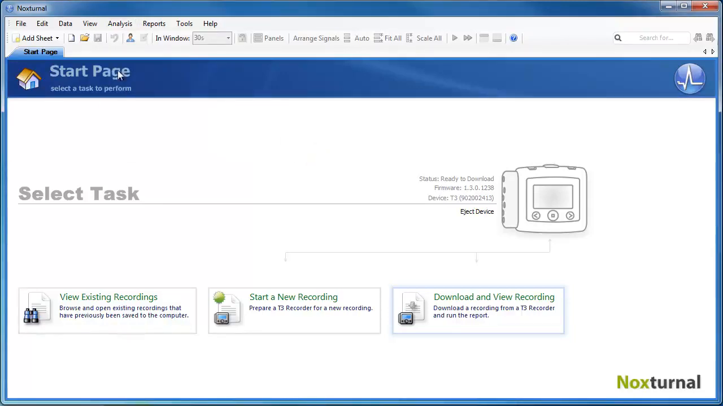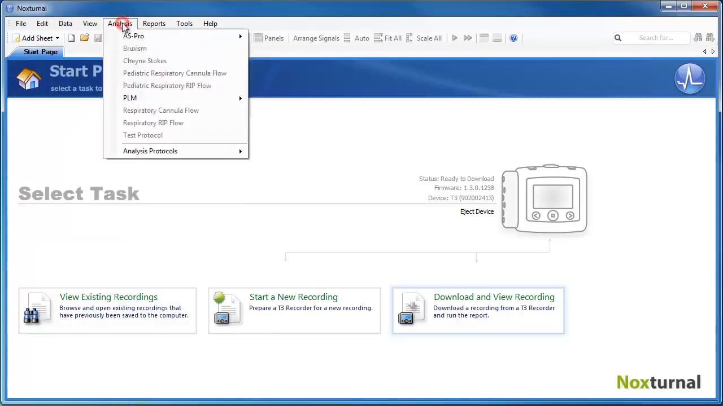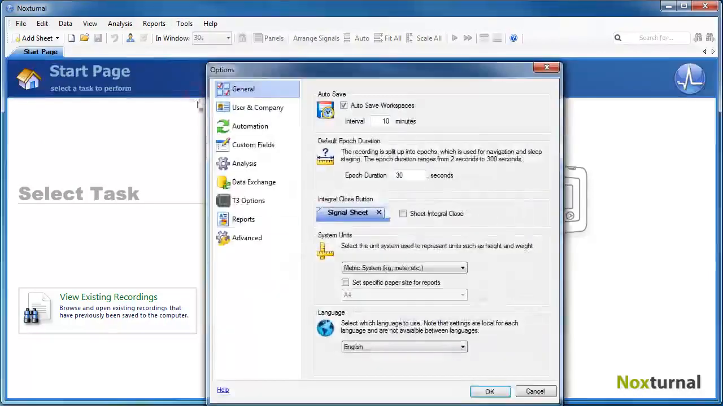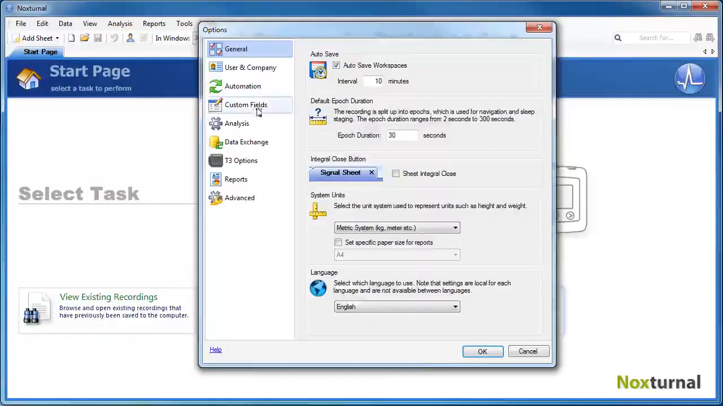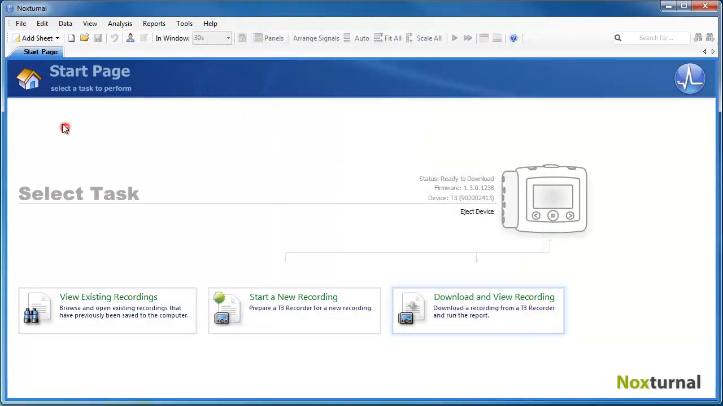The settings that you can modify are all the configuration settings, like marker types, signal types, and things like that. All analysis protocols, all report templates, all settings that you can access in the options dialog. You can change here. You can, for example, set the user and company settings and have them saved into your database, or into the default settings. As well, all the layouts that you can generate for a recording are also saved in the file, and will be part of the default settings.